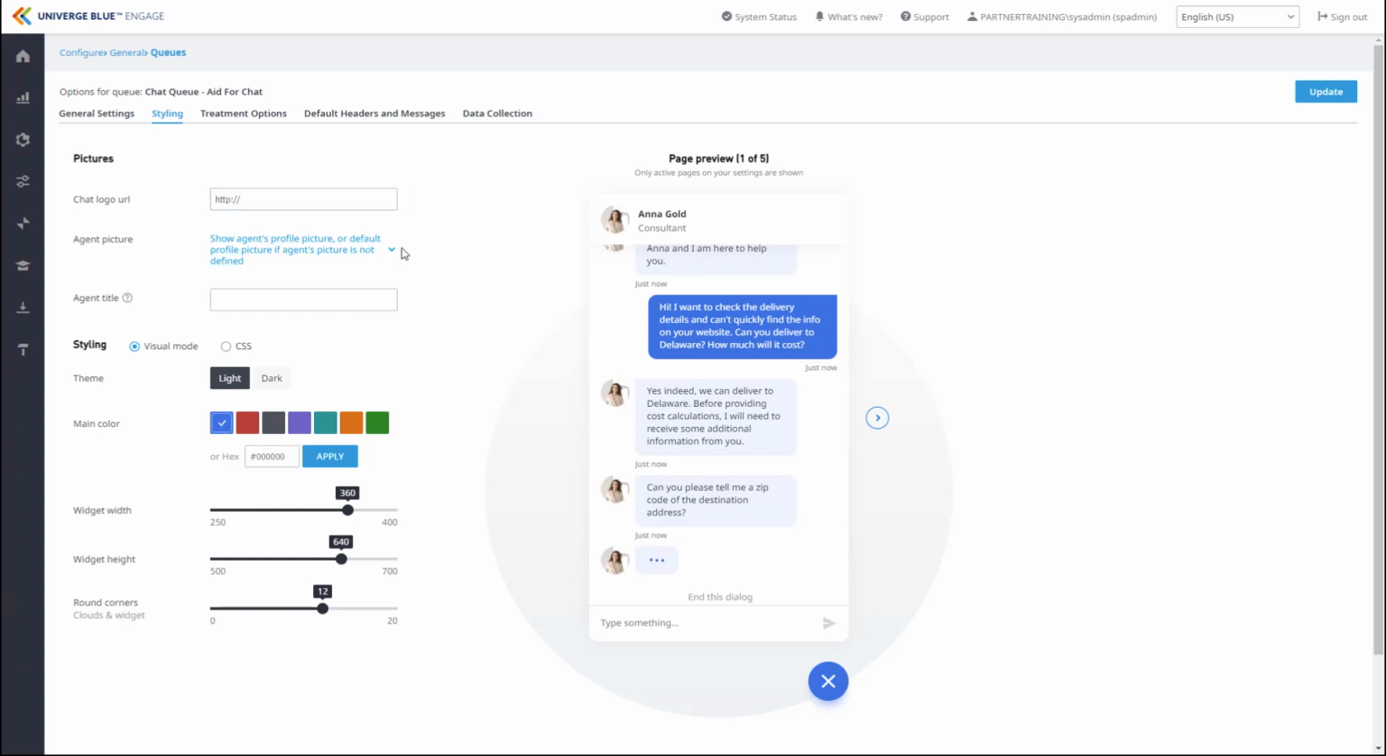There are several options for agent picture in chat. You can select to not show a profile picture, show a picture or default image if there is no image for the agent, show picture or nothing if there is no image for the agent, or always show the company default image. Additionally, you can set a title for chat agents such as Consultant or Support Agent.